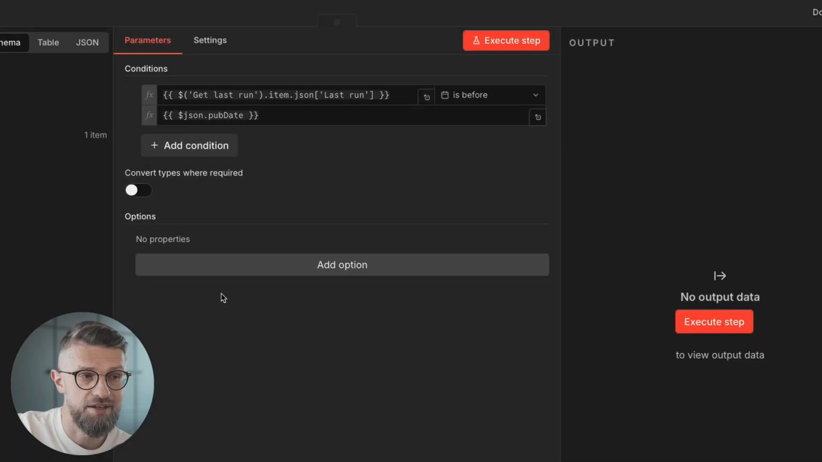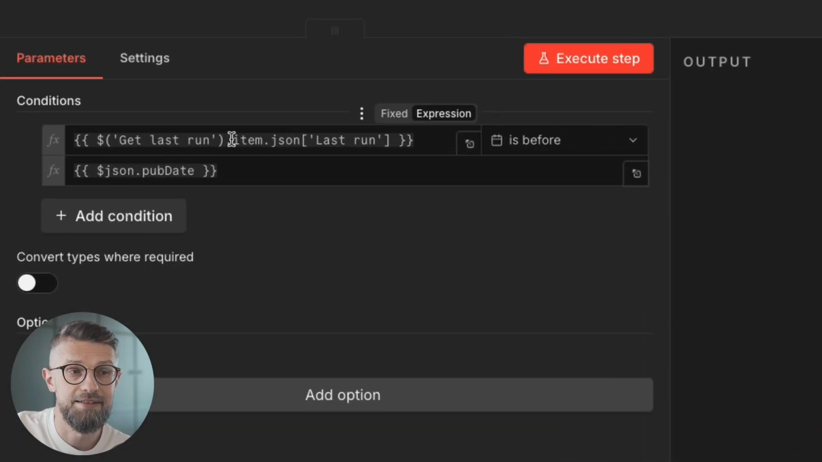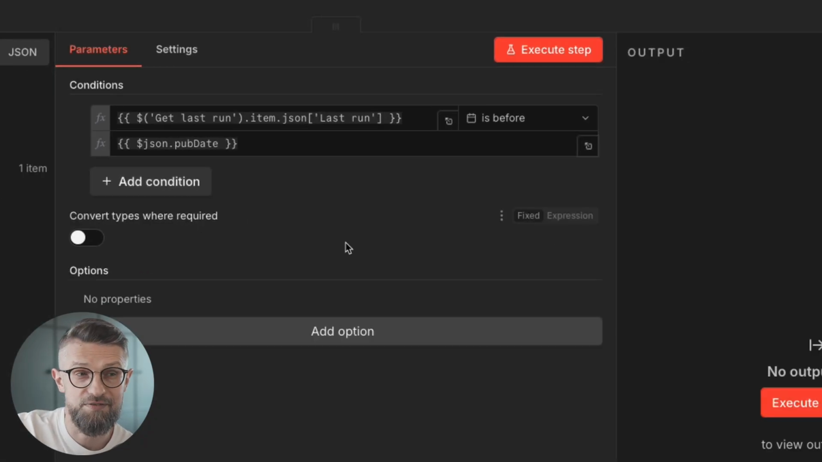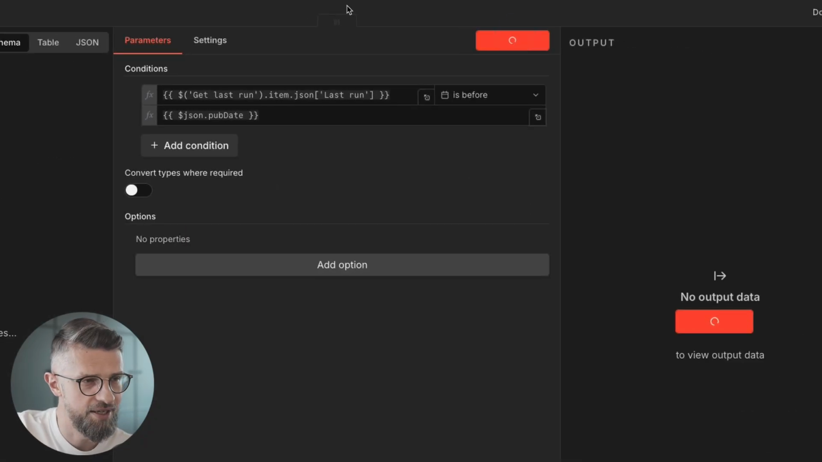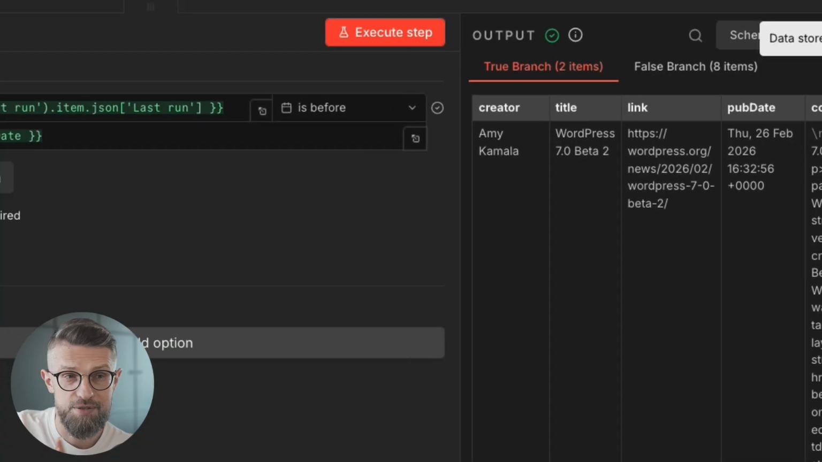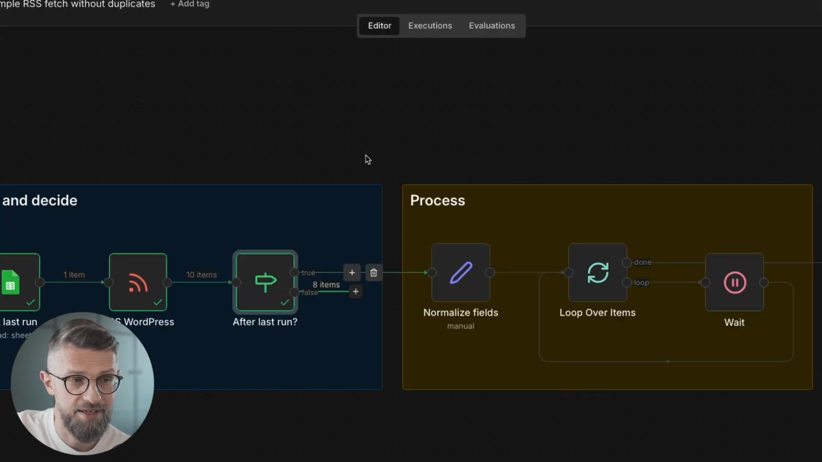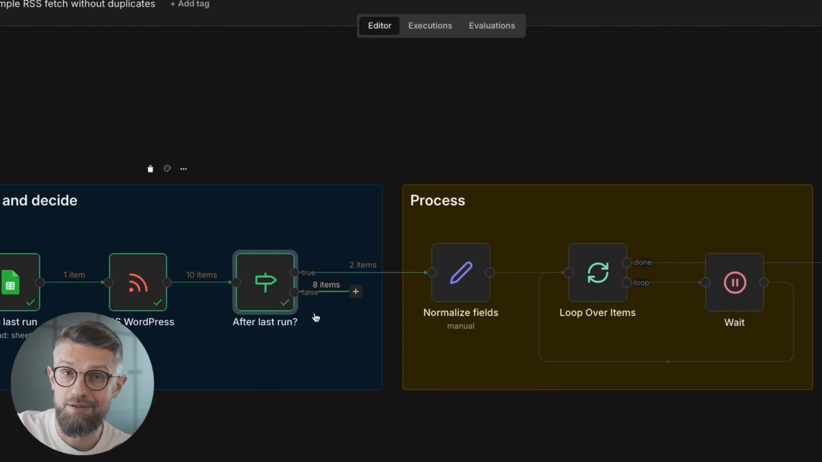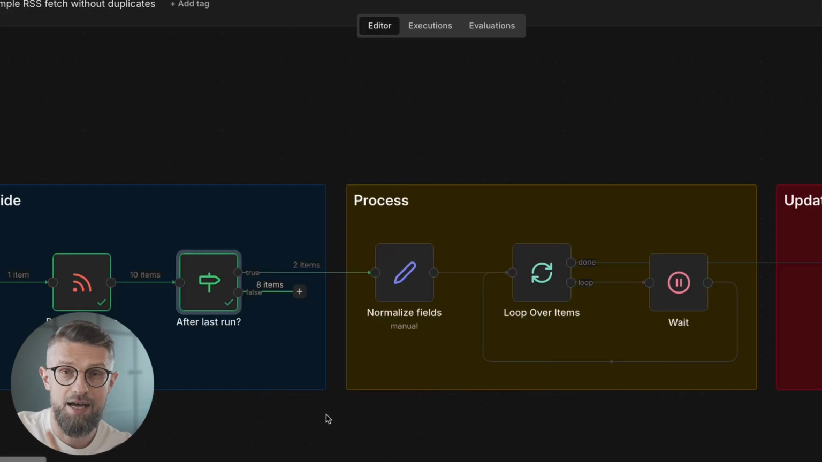And then I check if the last run date is before the publication date of any item in this RSS feed. So if I execute this step right now, what I'm gonna get is that 2 posts have been published after my last run and 8 of them before. So this gives me the true branch that has 2 items, those 2 new blog posts, and 8 items in the false branch, which are probably blog posts that I processed already before. So with that info, I now know that only 2 items need to be processed.